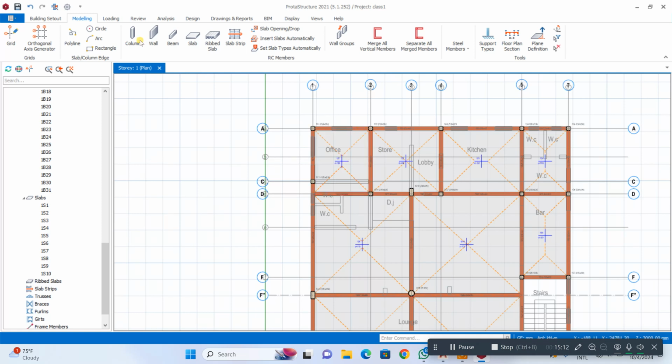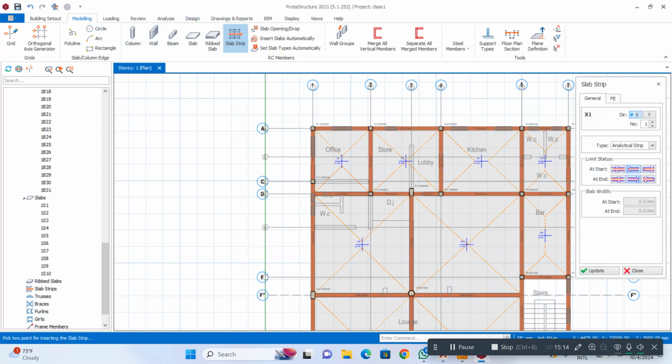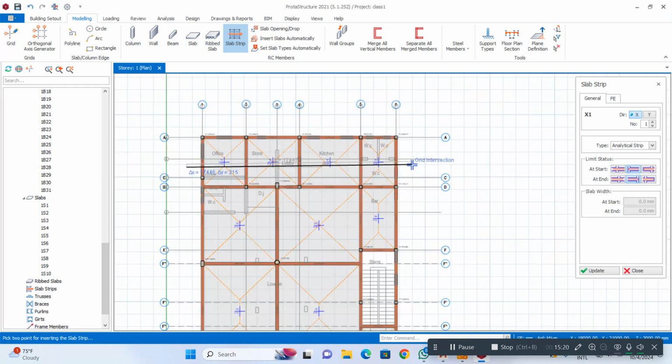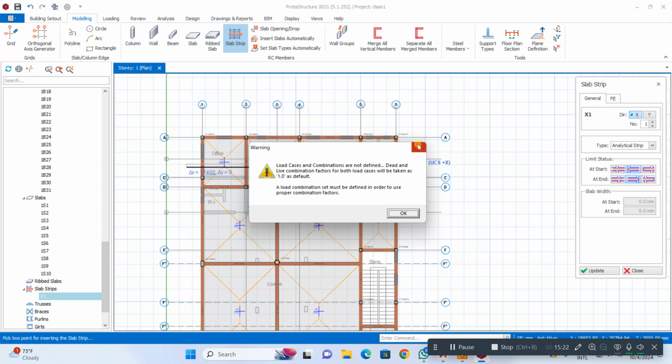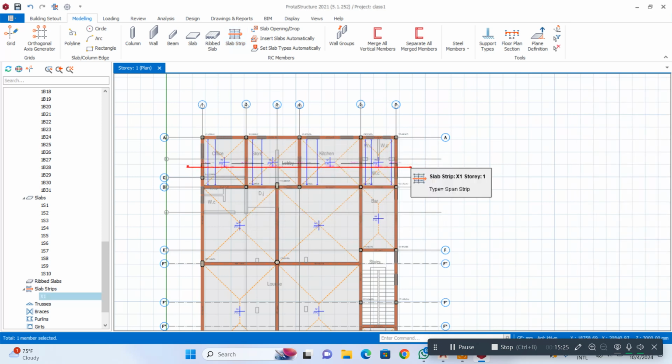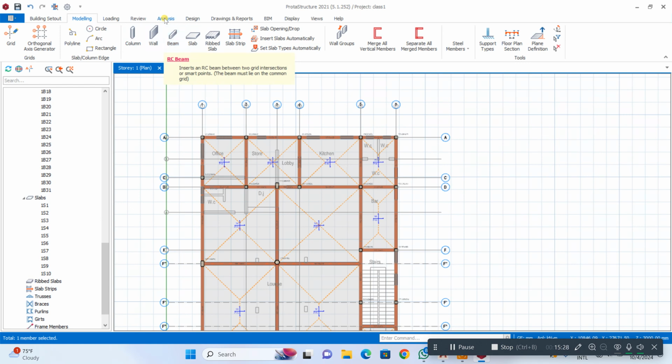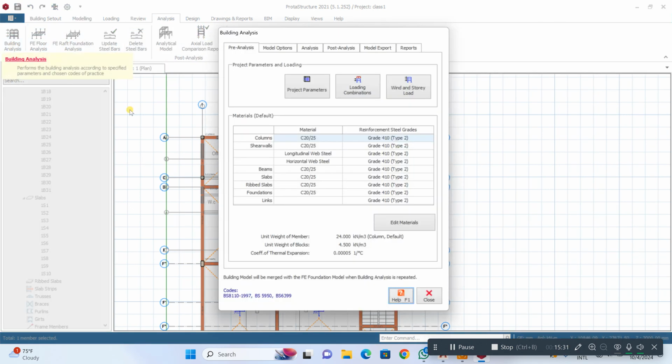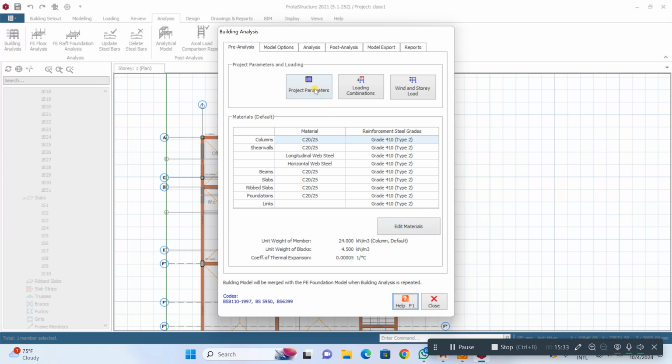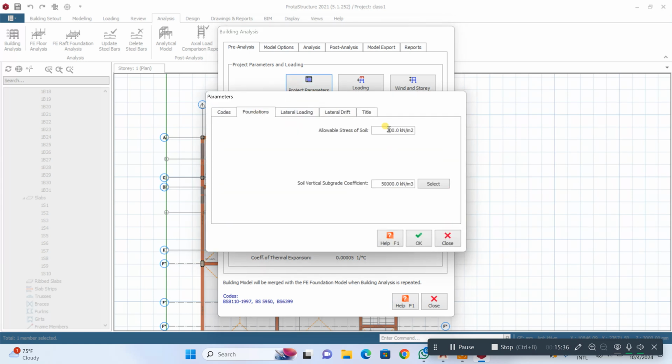The next thing you do is to use your slab strip, your x-axis. Now you control click so that you have a straight. Okay, sorry, let us edit our materials. Click on analysis, go to building analysis, parameters, and your foundation. You edit your allowable stress, that's the bearing capacity. In our case we'll be using 120. Then for soil vertical subgrade coefficient, you choose the lower limits.